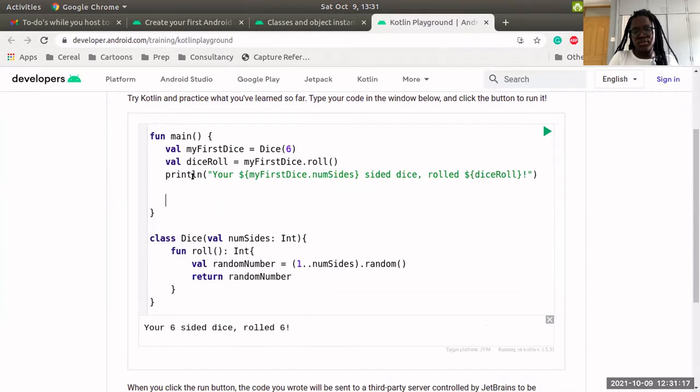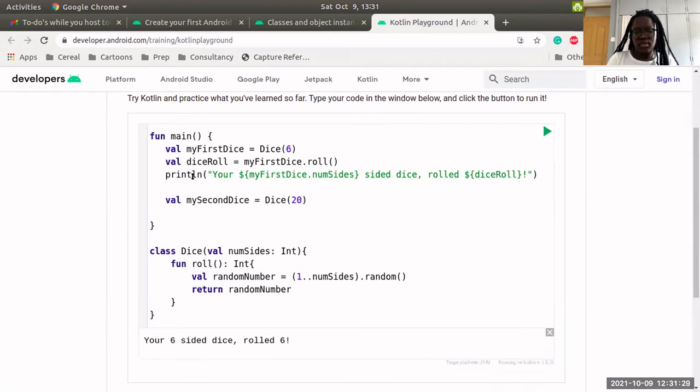So what we're going to do is now create the second dice. Again, guys, remember what we talked about, or rather what I said: practice writing out the code and less copying and pasting.